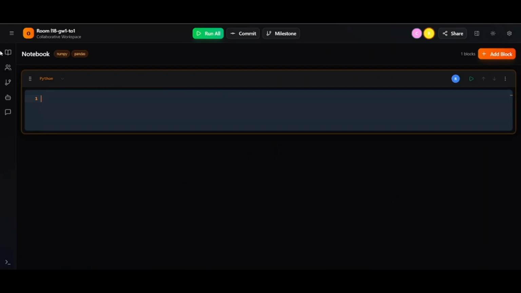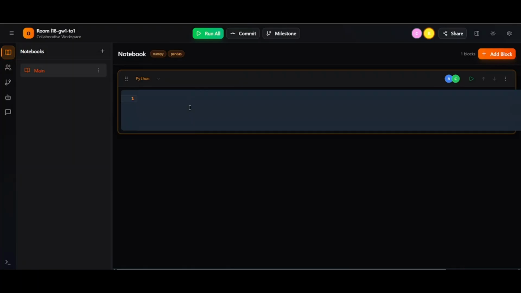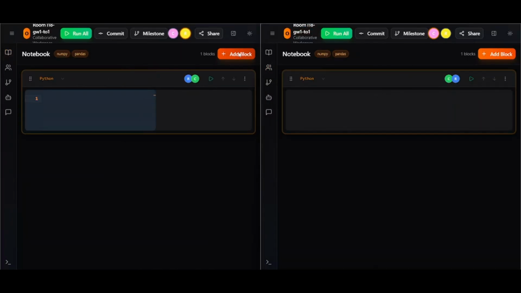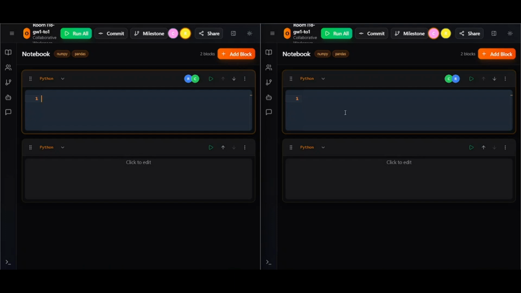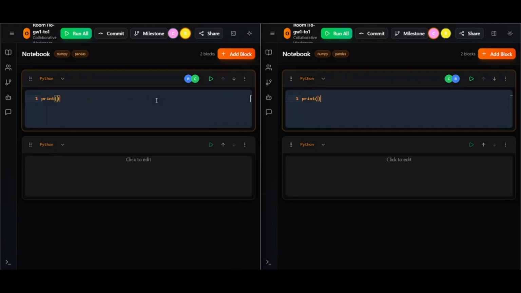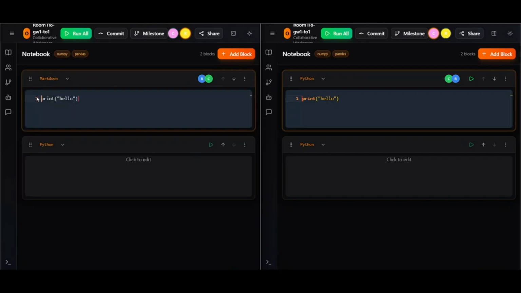So this is the other account, and as you can see, I'm active right now, and you can see the collaboration indicated by the logos on the rightmost corner of the blocks. Let's split the screen to make it more obvious, and add a block. I've added a block, and let's write some code. Let's write print hello, and you can see the live cursors, and you can also use markdown.